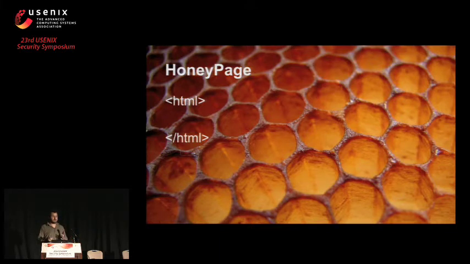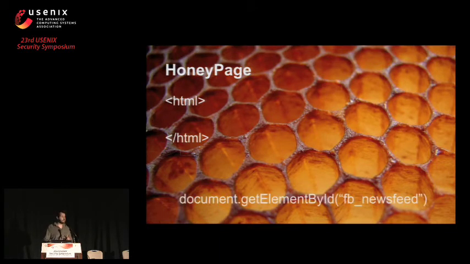So for example, if the extension is trying to find an element in your DOM tree that is your Facebook newsfeed, what is happening in a HoneyPage is that it intercepts this query, creates the element on the fly, and then returns to the extension the newly created element. From the perspective of the extension, it doesn't know that this element didn't exist in the first place. It asks for something, and it gets it back.